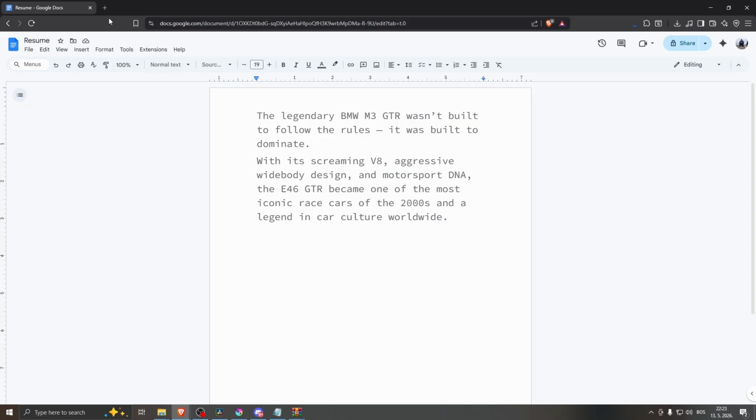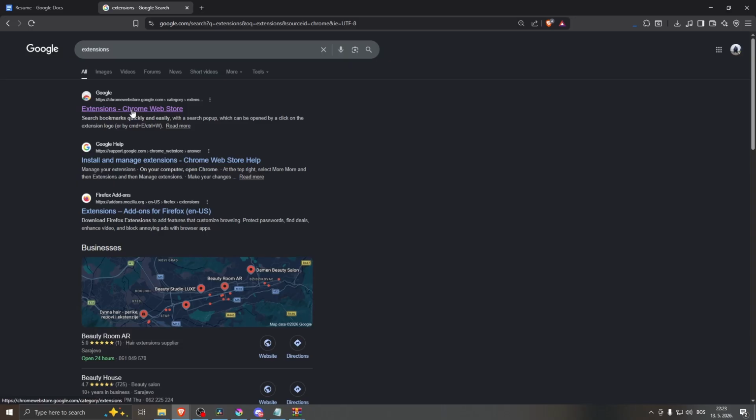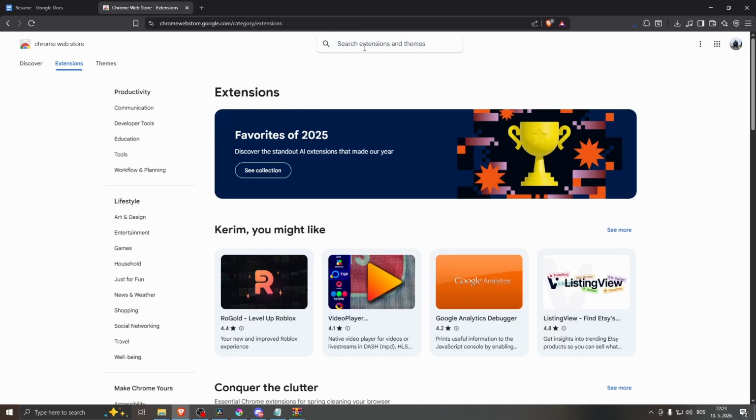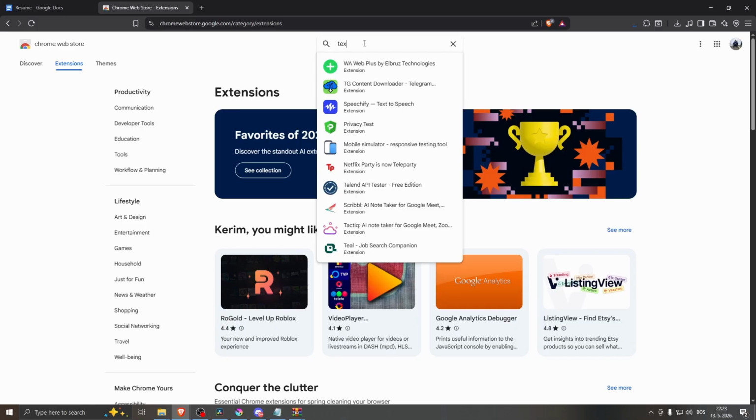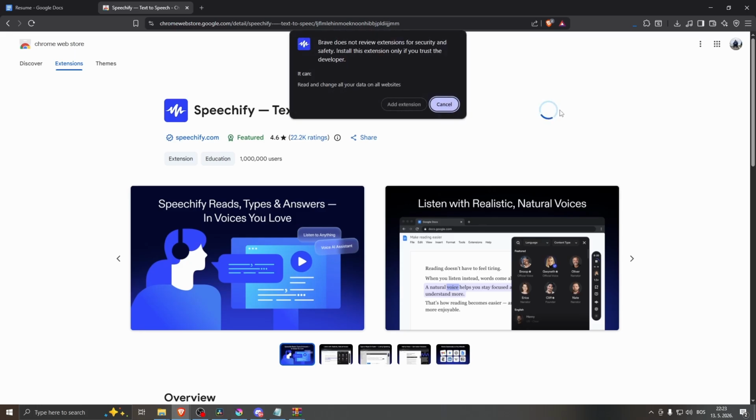What I need to do is open up a new tab and type in extensions. Click the first link that shows up, and then in the search bar make sure to type in text to speech. And the first one that pops up is Speechify, and simply just add this to Brave.